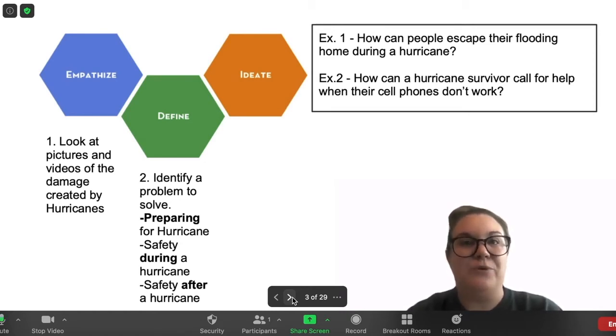There are 2 sample questions. Example 1, how can people escape their flooding home during a hurricane? Example 2, how can a hurricane survivor call for help when their cell phones don't work?